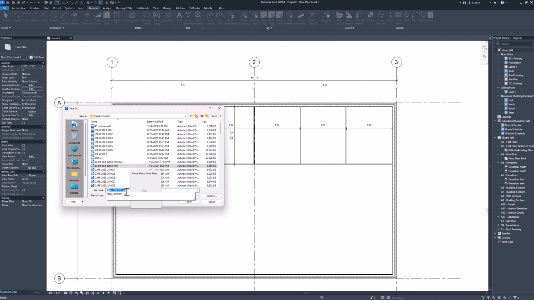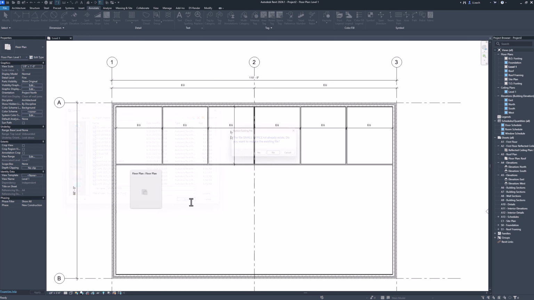Let's do it again. It's always good practice. When you click off of it, click down below it, not back in your list again, or you're gonna change it to one of these. Anyway, hit save. It says it already exists. You want to replace it? Yes.